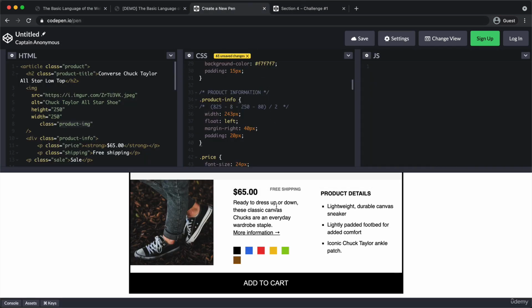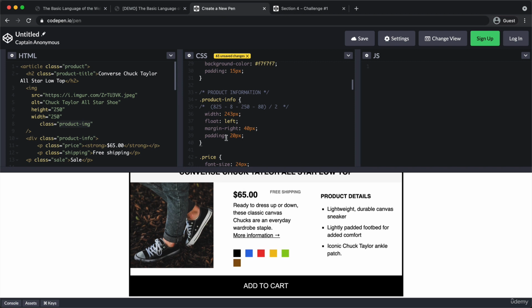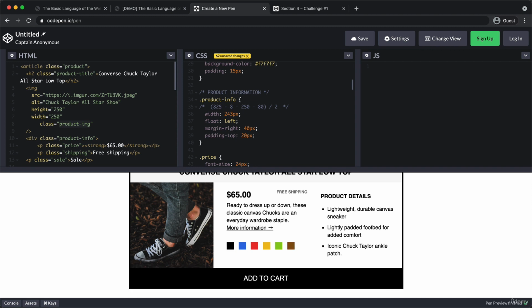Or actually, I made a mistake here. So I added the padding to all the sides, and so therefore it is now all too small. So I just wanted a padding top of 20 pixels. Yeah, and now that looks a lot better, of course.